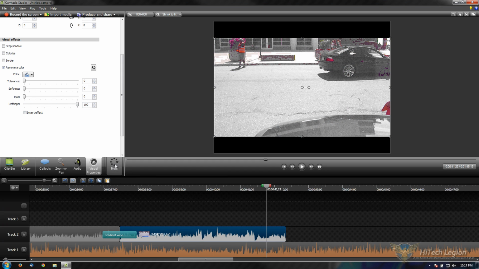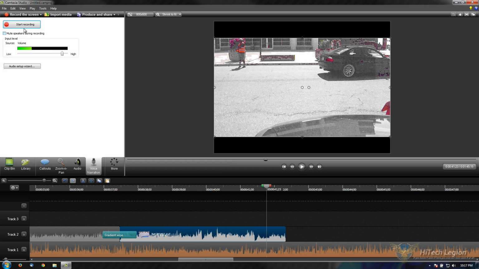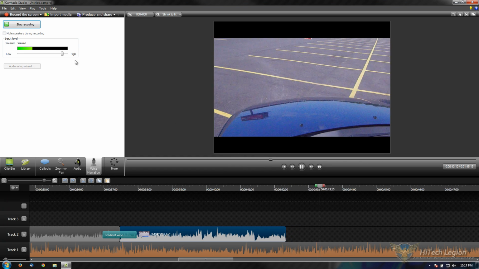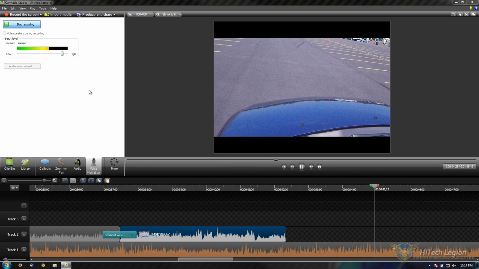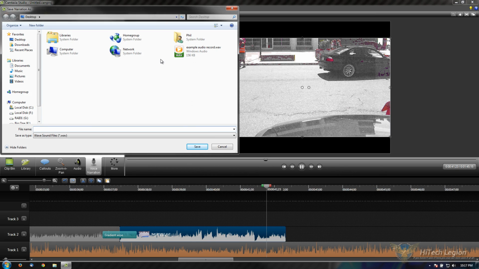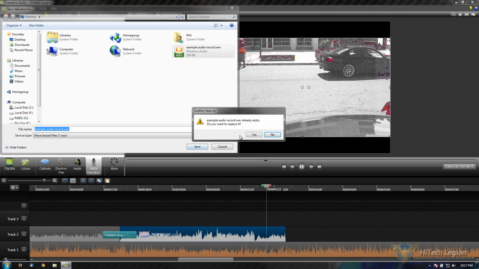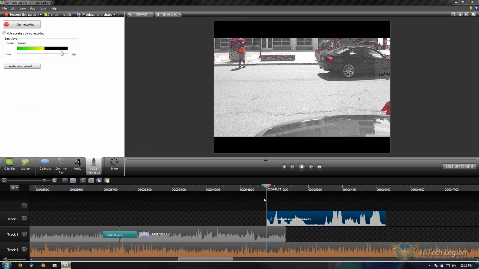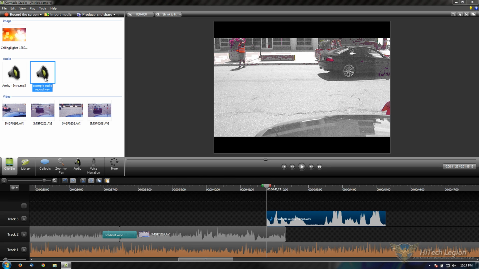Alright, after visual effects, we have, let's see, cursor effects, transitions, voice narration. So I can start talking, and as I start talking, it'll record it. Now when I hit stop, if I save it somewhere, I'll just save it as example audio record, save it, yes, and it pops it right into the next track, right where the cursor was when I started the recording. And you can see it's also automatically added over here in the clip bin.